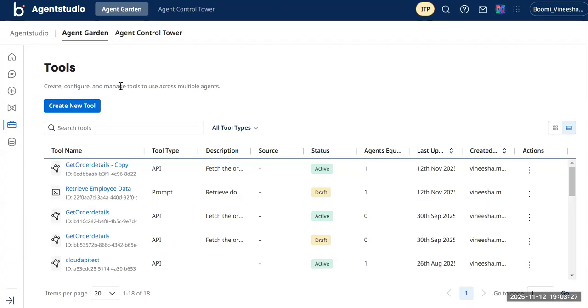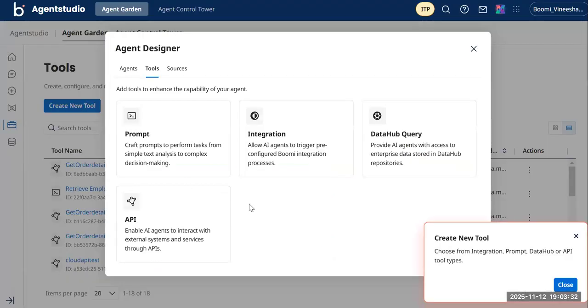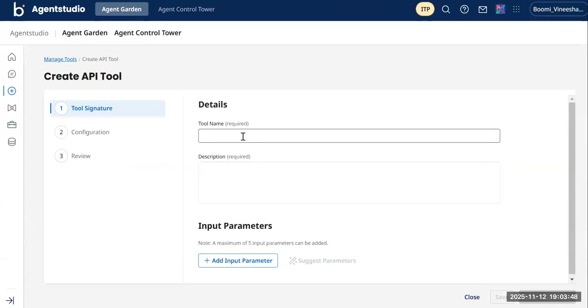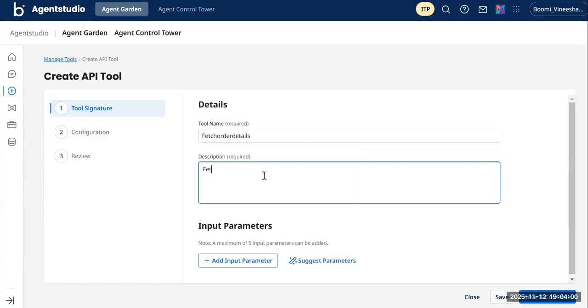We're going to see how to create an API tool in Boomi Agent Garden. So you'll have to go to Agent Garden and click on Create New Tool. With the API tool, your AI agents will be able to interact with any external APIs or your Boomi hosted APIs. Okay, so click on Add Tool. So you'll have to add a meaningful name for your API tool. So here in my case, the API is going to fetch the order details. So add a description.